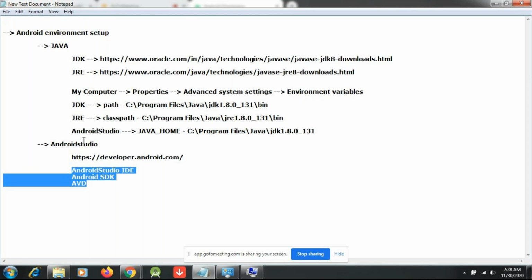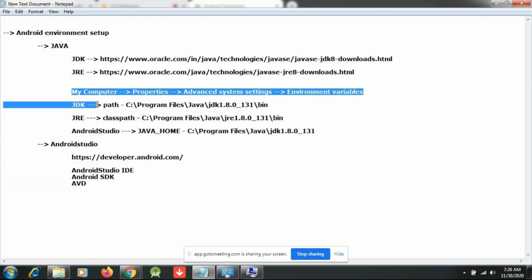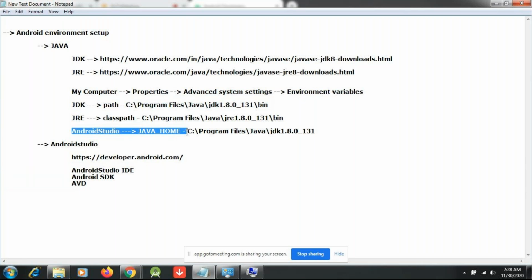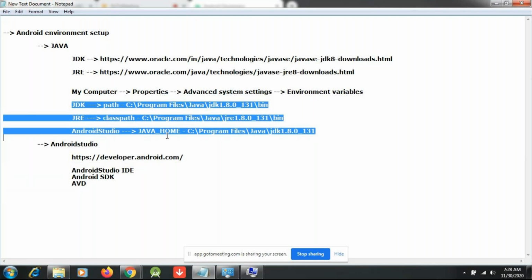Is there any other environment variable I may need to set for Android Studio? Not required. As I already told you, for Android Studio you have to set JAVA_HOME. If you forget this, then you can't open the Android Studio IDE. That's the reason these three are mandatory. For Android Studio, JAVA_HOME is mandatory.